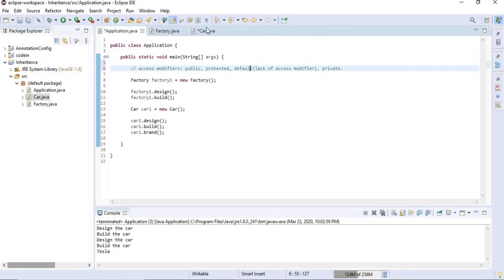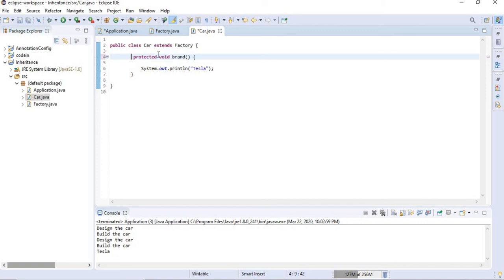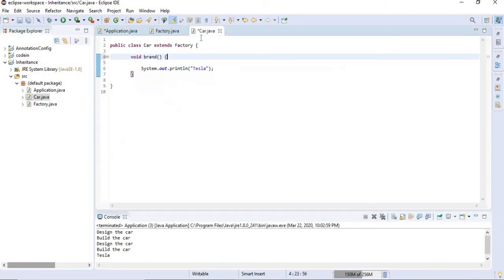Now moving on to default or lack of access modifier. So a method with default modifier would look like this. And you can call this method only from the same class or the classes that are in the same package. So if a class is not in the same package as the car class, you cannot access this method regardless of whether it is a subclass or not. So a method with a default access modifier can be called only within the same class or the classes within the same package.